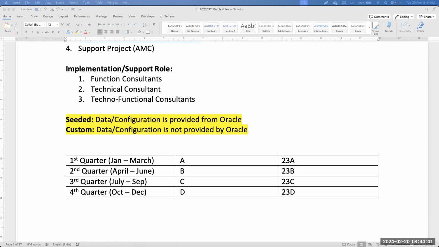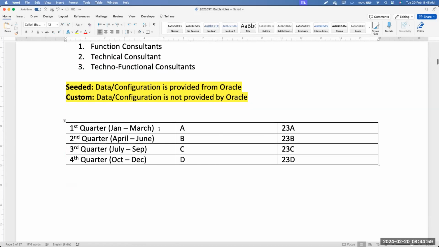And yes, in yesterday's session, we talked about the quarterly patch updates, right? As I said, Oracle rolls out four new quarterly patch updates a year. And then we use alphabets to define each quarter. For example, the first quarter patch updates, which is from January to March, we use the term A. So this is how it would be.